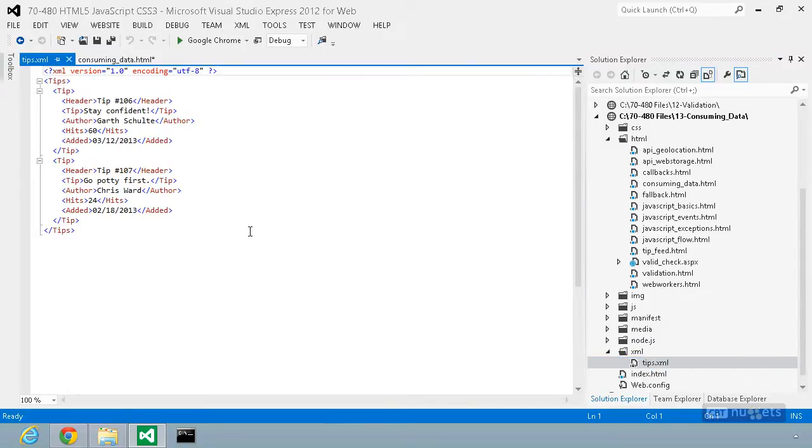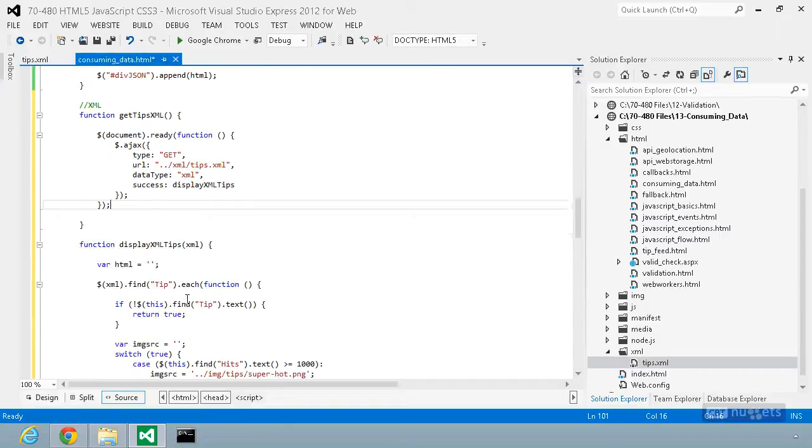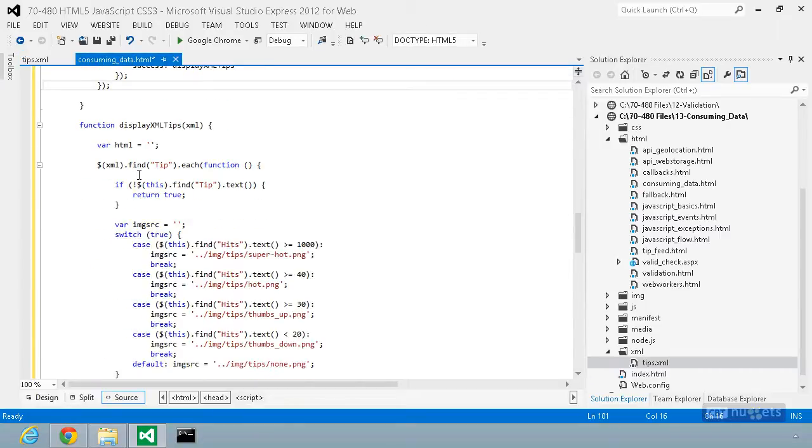Now this is very simple XML, so this will be very simple to parse. But if we had complex XML, you'll see that it would take a lot more because parsing XML is a lot like parsing the DOM. You have to literally find what you're looking for and then walk through the nodes to extract the information that you want to extract. And now if we scroll down to our displayXMLTips function, it kind of makes it look easy because we're using jQuery, but you're going to see a couple of little nuances here. And again, this is very simple XML.